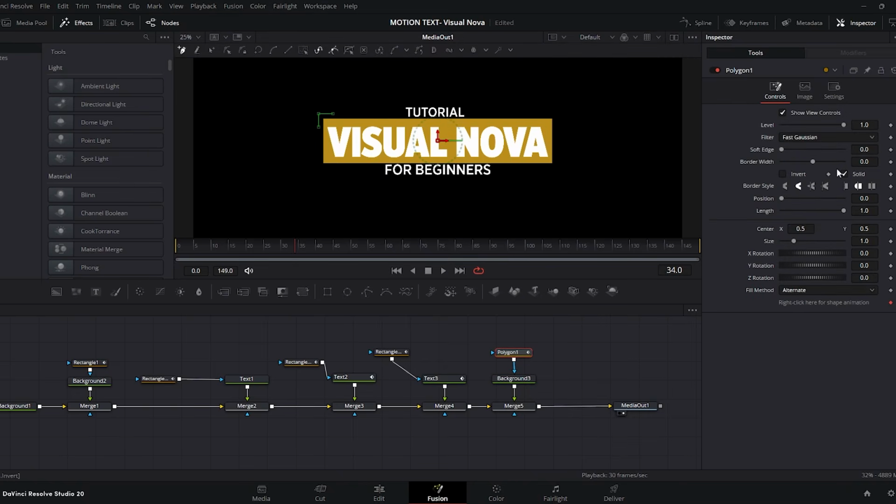Now select the polygon node and increase the border width amount. As you can see, the line is now visible. Let's animate it. Select the polygon node. Move the playhead to frame 20, set the length value to 0 and add a keyframe. Move the playhead slightly forward and increase the length value to its maximum.